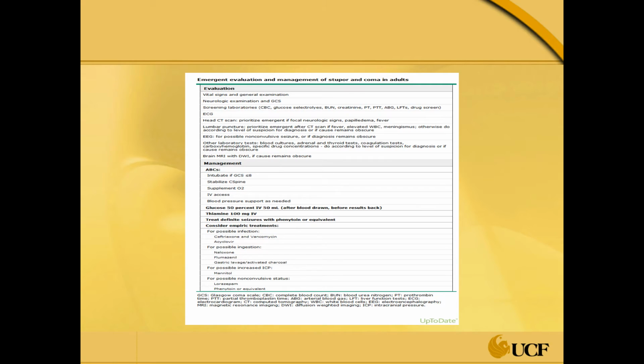Okay, and this is emergent evaluation and management of stupor and coma in adults. Pretty much everything that I mentioned before. Obviously, when it comes to imaging, you're going to definitely want to get a CT scan. Obviously, if you're going to do a lumbar puncture, this is going to be if you suspect a brain bleed, or you suspect an infectious process.